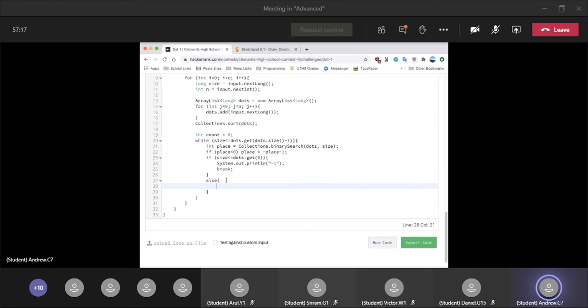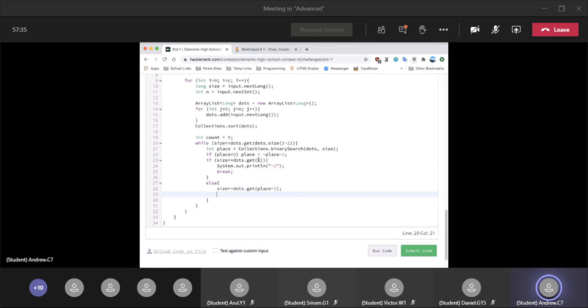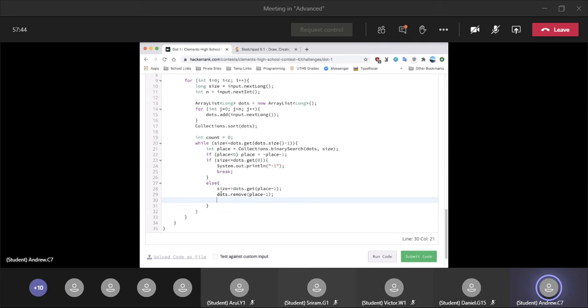Now if this isn't the case, then we know that place has to be greater than 0. So first of all we can make our dot size greater: size plus equals dots.get(place - 1). Since we eat this dot, which is the largest dot smaller than us, we just remove that dot from the array list. And then finally, we have to increase the count of the number of dots we've eaten so far, because that's one thing we'll have to return.